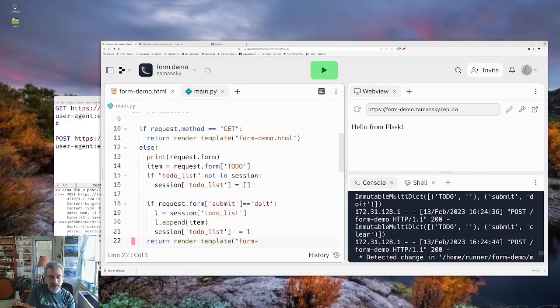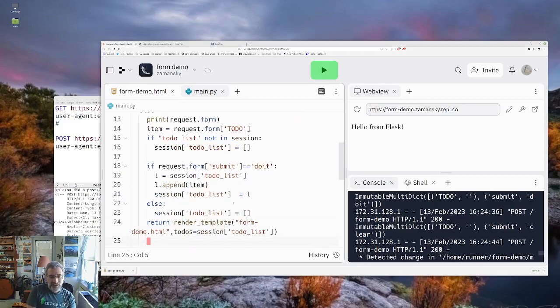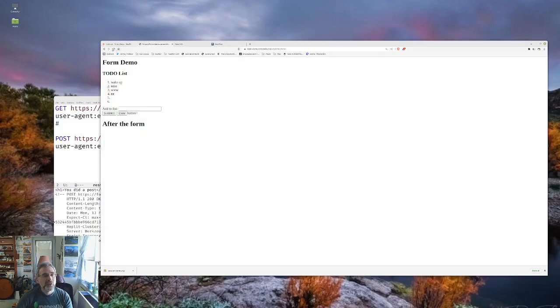And we're going to render the template no matter what. But on the other hand, if the form's value wasn't do it, then the form must have been clear. So we're just going to say session to-do list equals an empty list. And yeah, that should do it. So let's see if this all works. Let's reload everything. And we're okay here. Actually, that looks ugly.